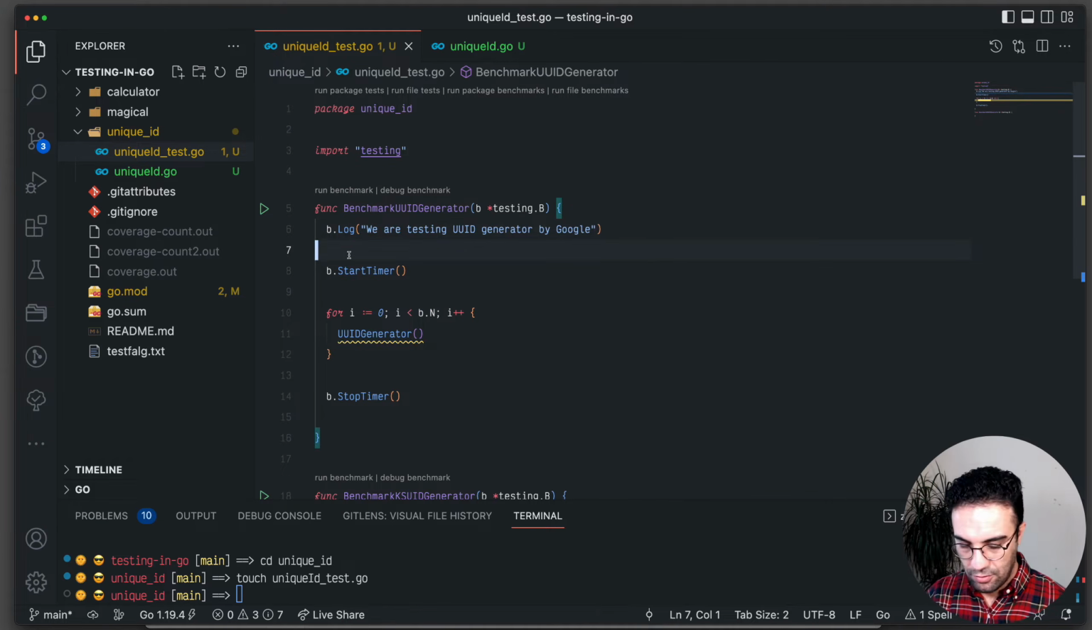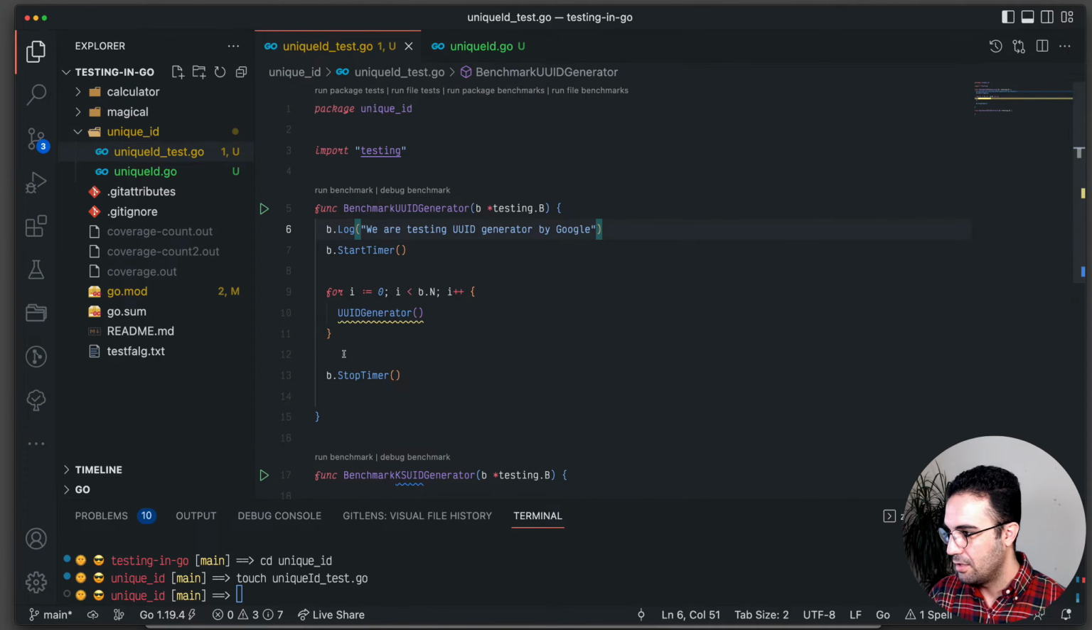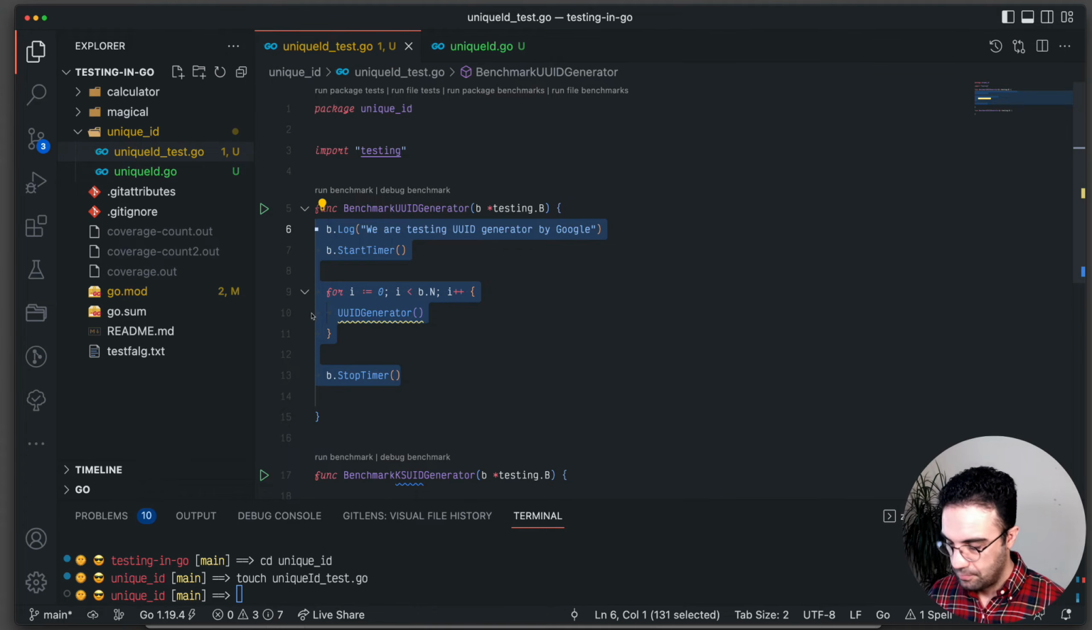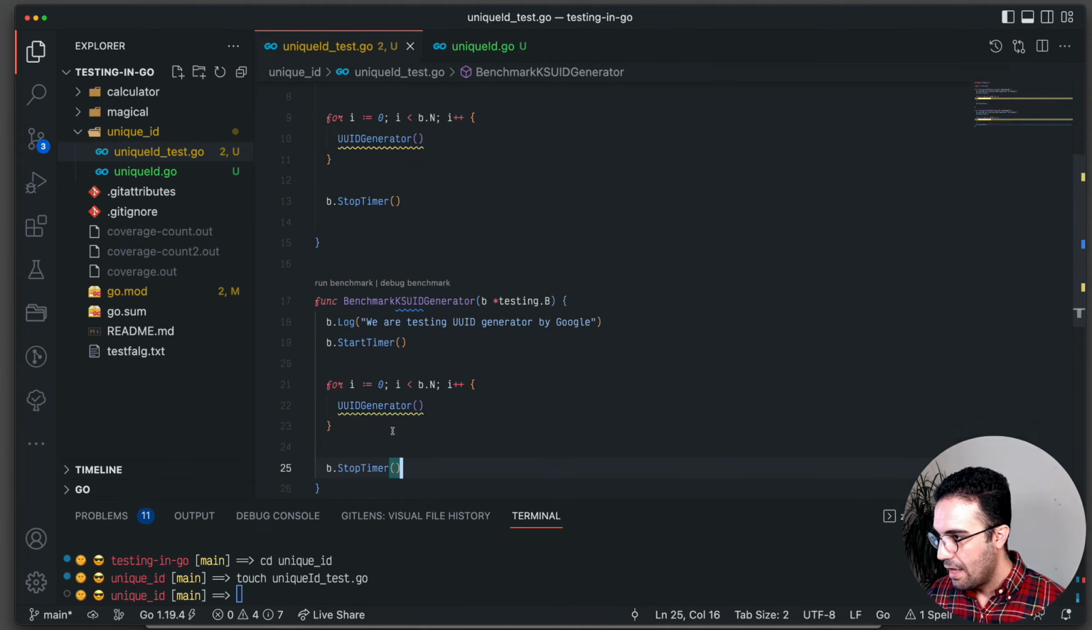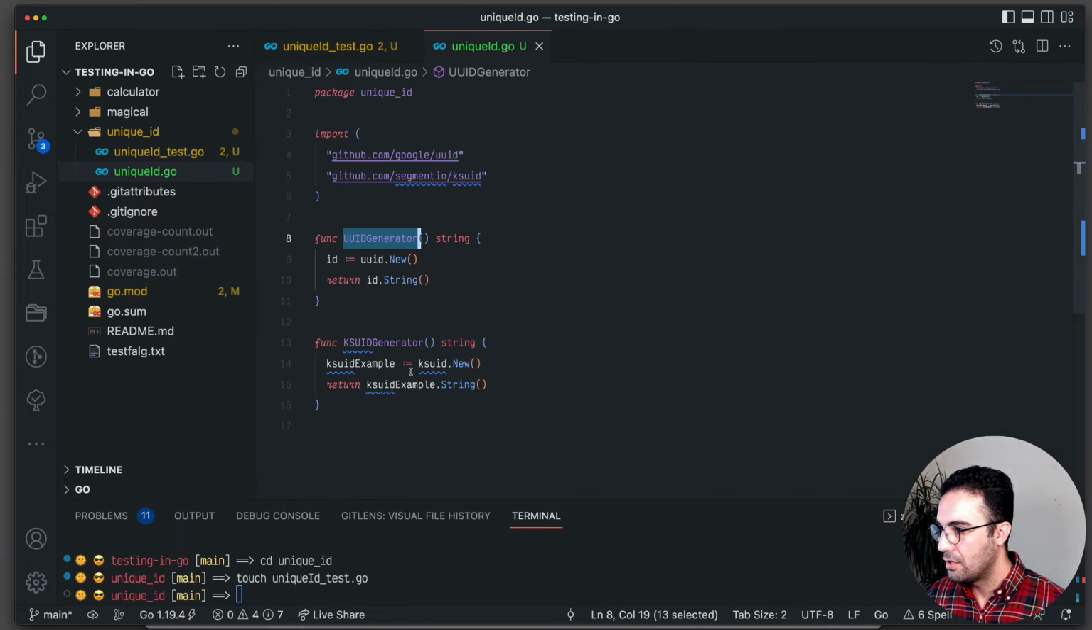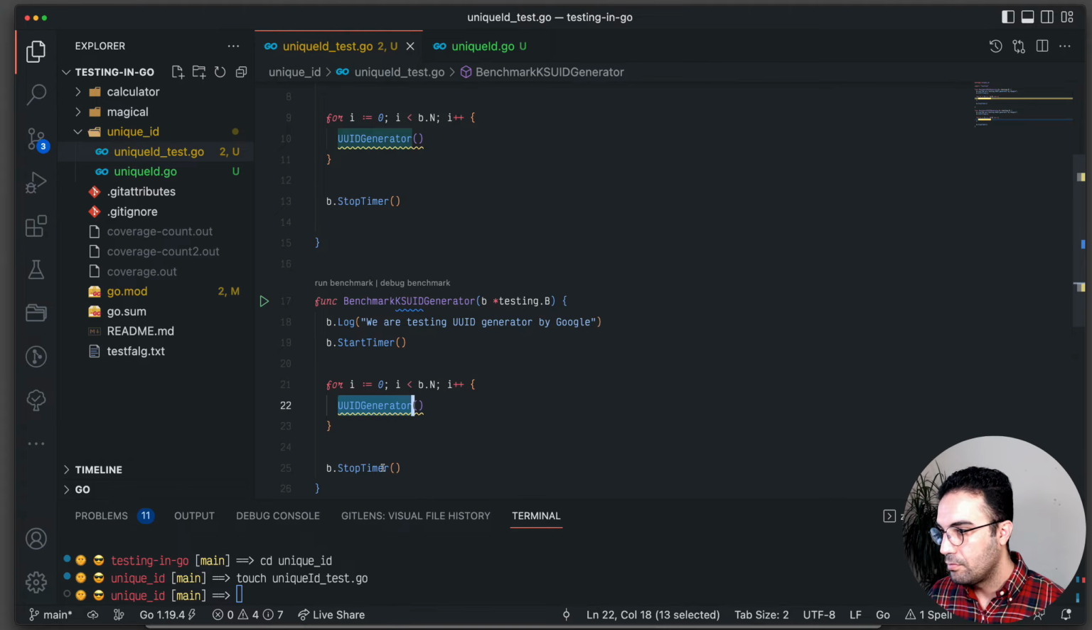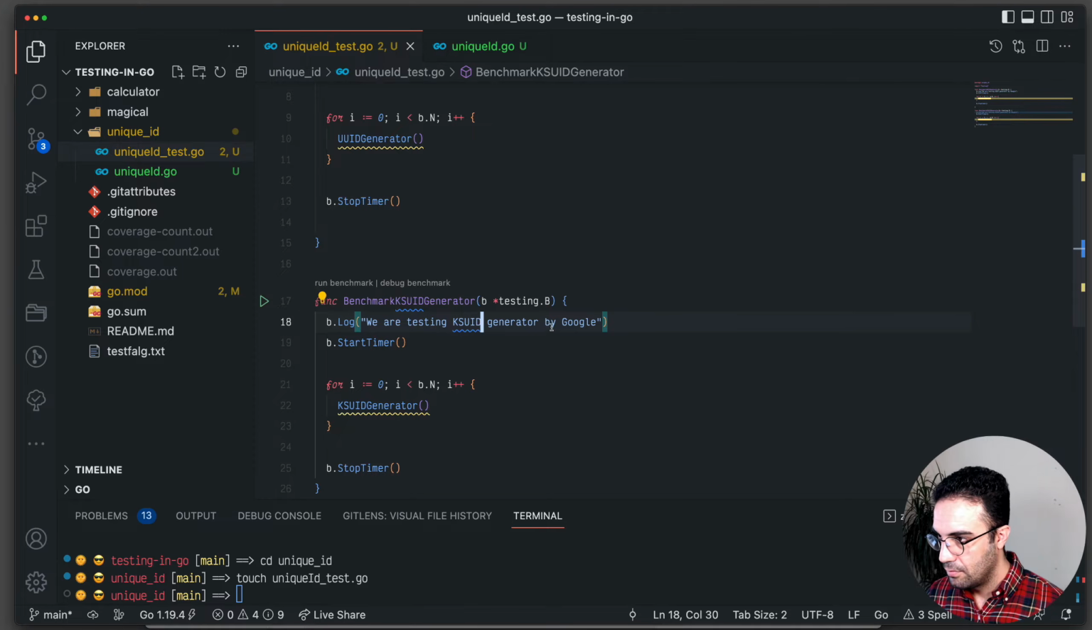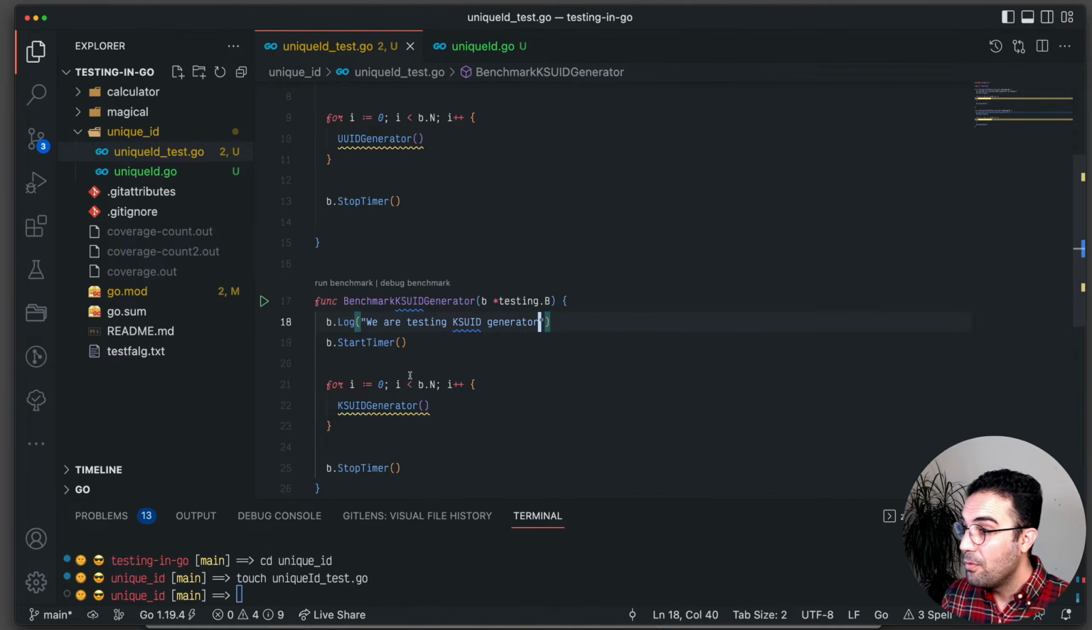So I'm just going to remove this space actually, because we don't need it. And here I'm going to copy the same thing, and here we're going to use the KSUID generator, and here we're doing testing KSUID. Okay, so here we have everything, and now we have these two tests.